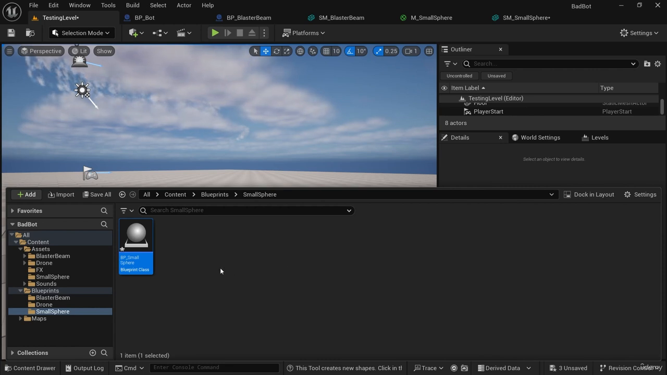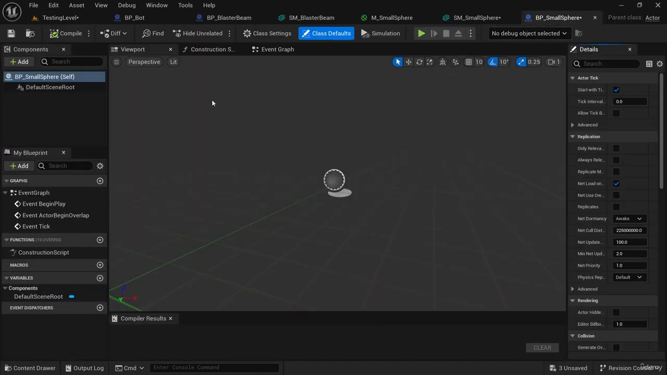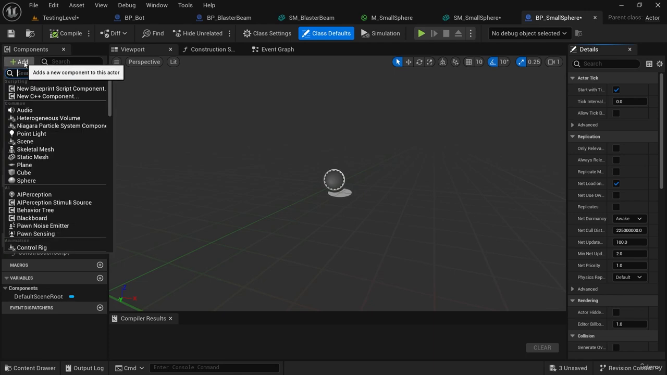Now, small sphere just needs a mesh component. So I'm going to open it up and add a component. It's going to be a static mesh.